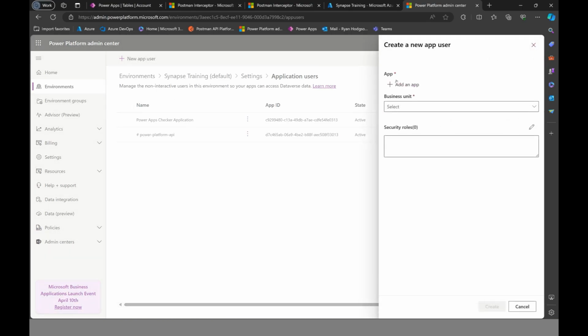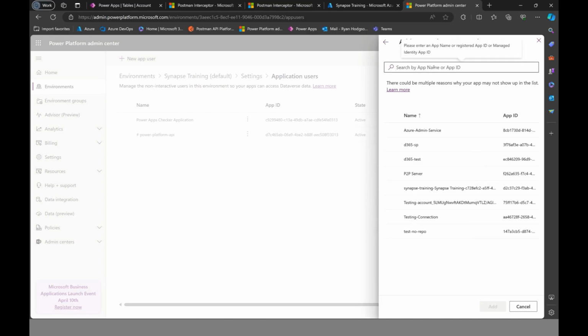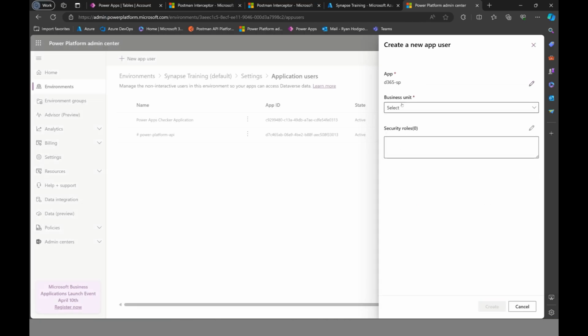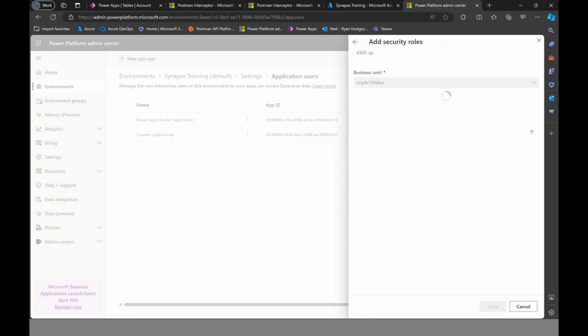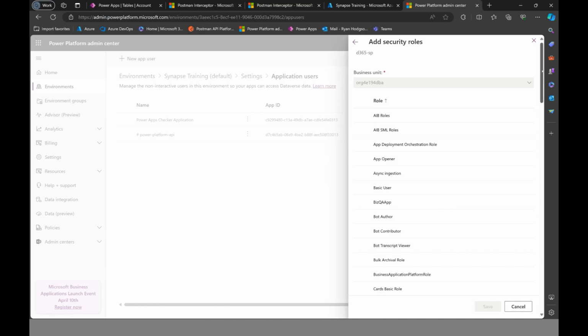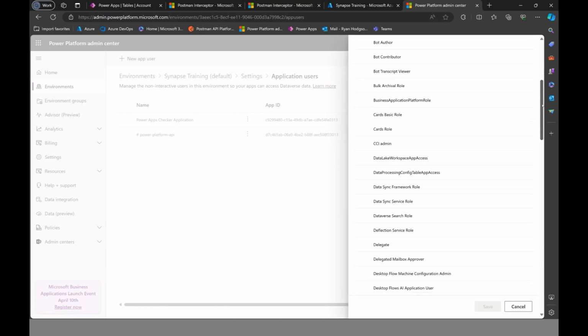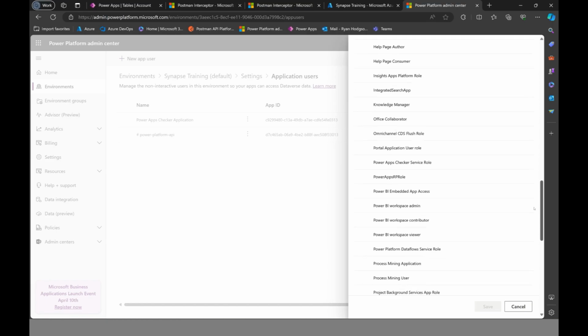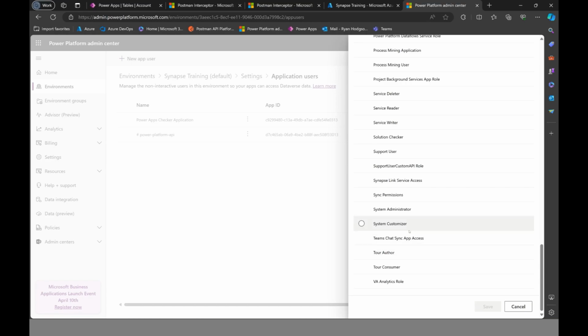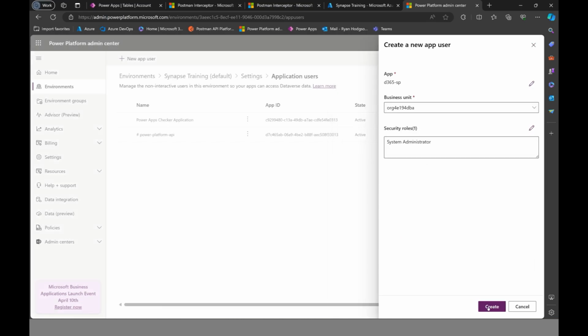So click new app user, add an app, and we can see the one that we need is right there. D365SP is the one that we created. We'll add that. Business unit can just be the default one for your organization, and add the security roles that you need in order to execute that change. It is a good idea to go through least privilege in order to just give it the rights that it needs in order to make the change to the resource that you want. But for this one, I'll just put system administrator, and click save and click create.